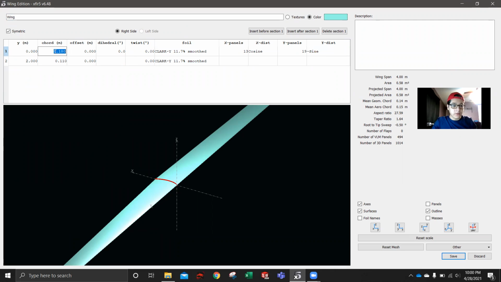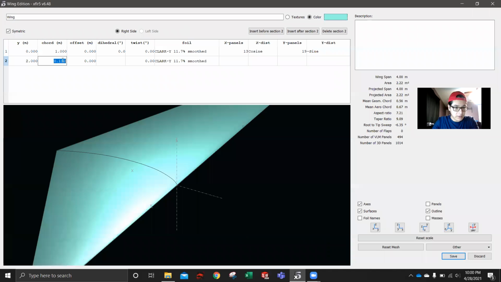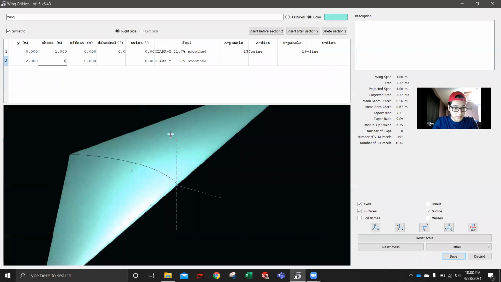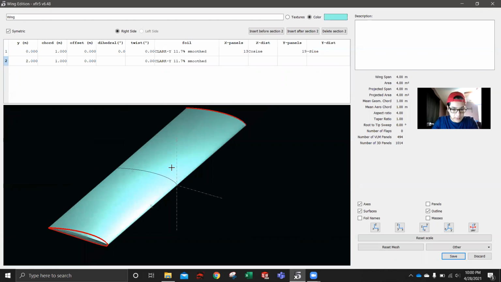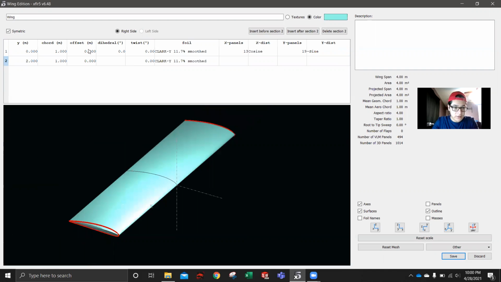Now for the chord length, I actually went ahead and worked it out for myself. For aspect ratio 4, I went for a chord length of 1, and we're going to do 1 on both sides, just so it's a nice straight wing. Straight wing, same chord length for the tip and the root. Offset 0, dihedral 0, and twist 0.